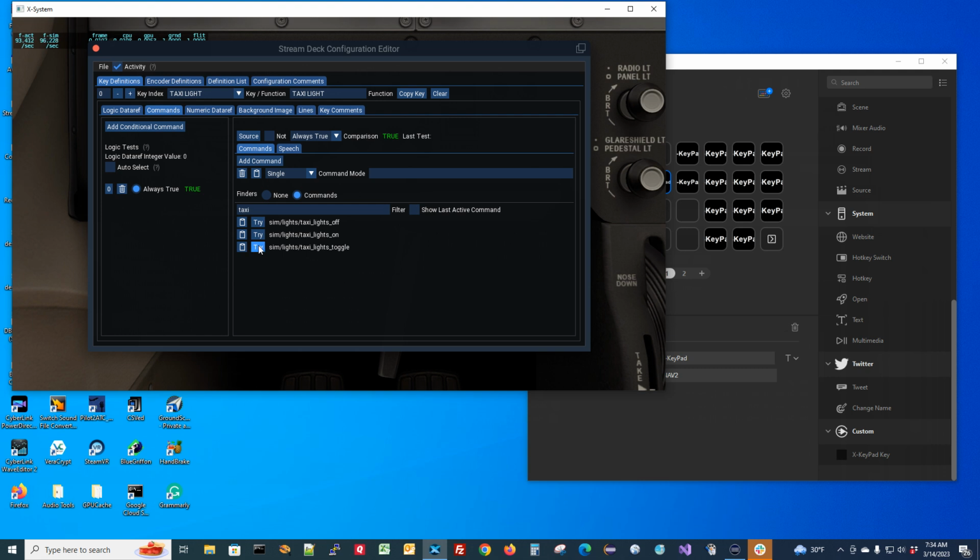You'll notice that as I try it, this logic data ref changes from a 1 to a 0, right? Indicating the taxi lights are going on and off. So we'll copy that, and we'll paste it. Now whenever we press the key, that's going to toggle the taxi lights on and off.